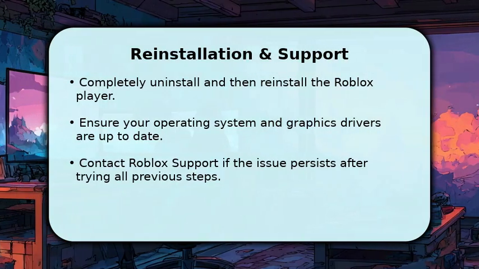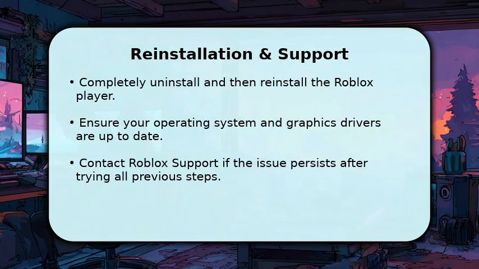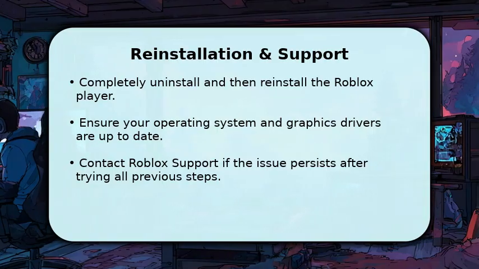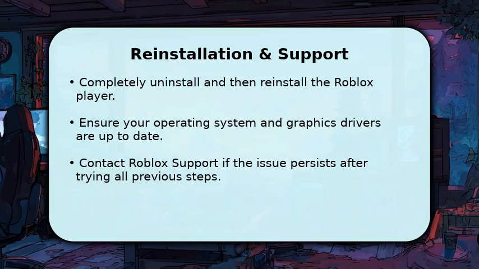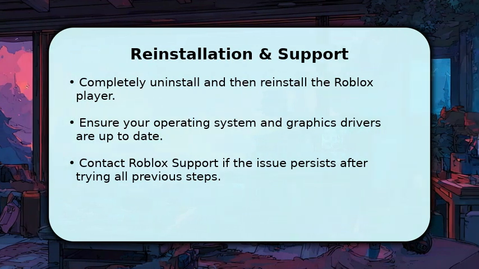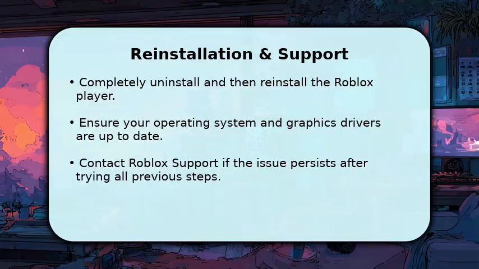Ensure your operating system and graphics drivers are fully updated to prevent compatibility issues. If all else fails, do not hesitate to contact Roblox support. Provide them with detailed information about your system and the specific error messages you're encountering for the quickest resolution to your problem.